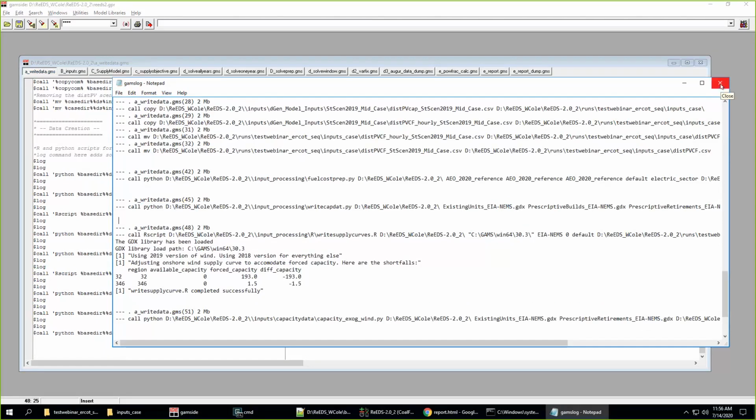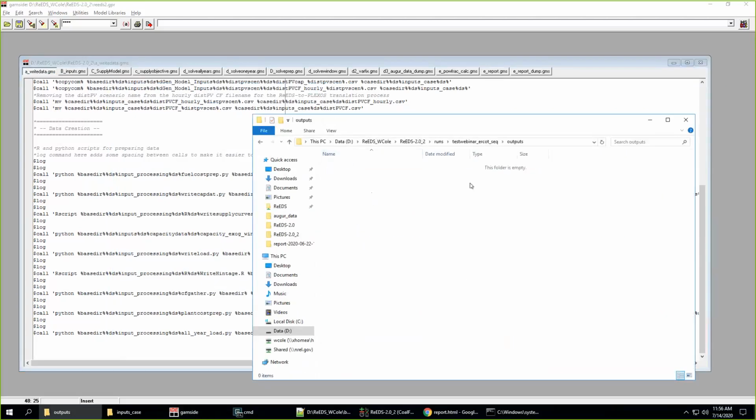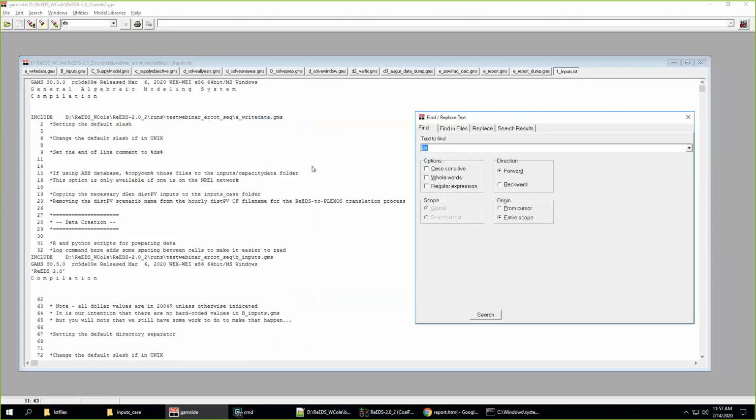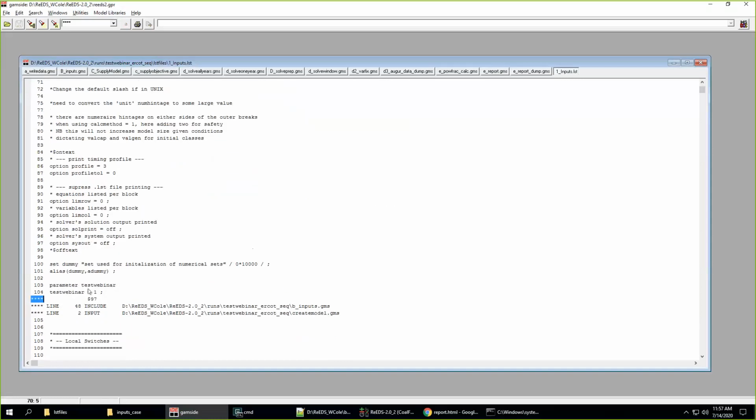You can see the thing closed. So if I go back to my outputs folder, the outputs folder is empty, so nothing got created. It didn't work. Also, usually to start in the LST file, I could see that only the inputs LST was created. There's no other LST files. There should be one for every year it's solved. I could open up the LST file, and the key is to search for 4 asterisks, and then that will bring you down to where the error is. So it says, oh, you've got an error down here. The error is 97.